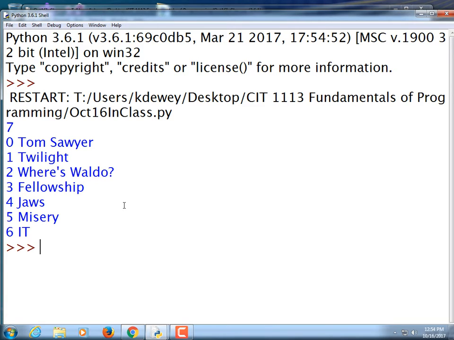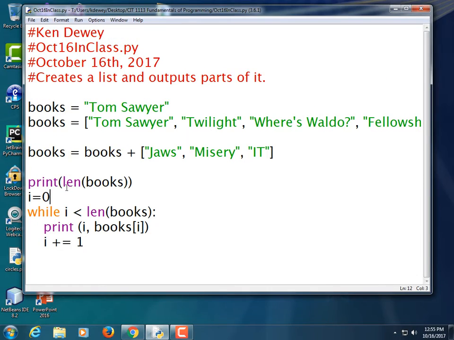Now why is Tom Sawyer 0 and not 1? Because lists start at 0. Most languages, your lists and your arrays and everything start at 0. But in this case, technically, where is that 0 coming from? It's coming from i, which is just a variable that we assigned a 0 to. Could I have said i is 5?